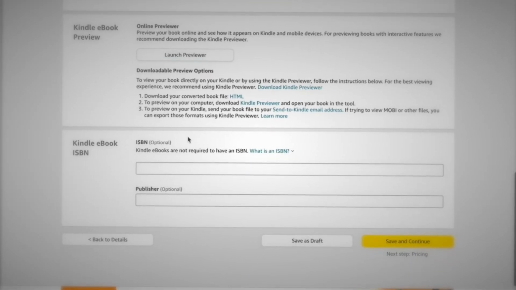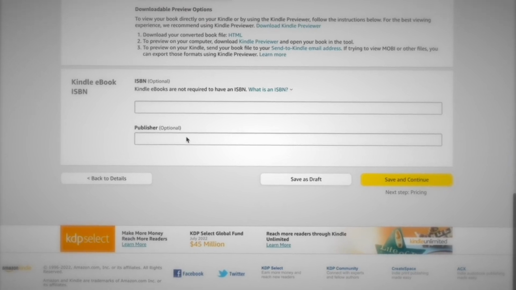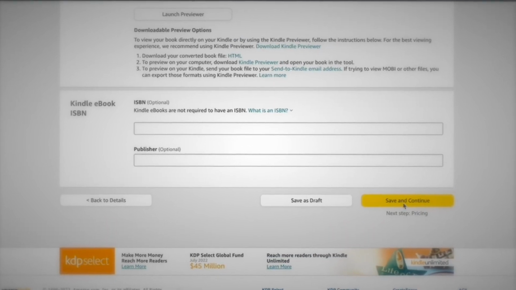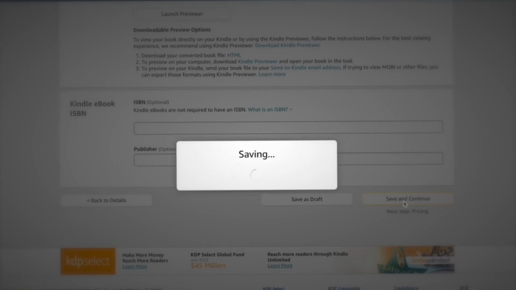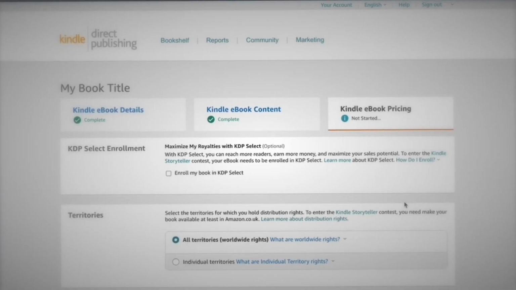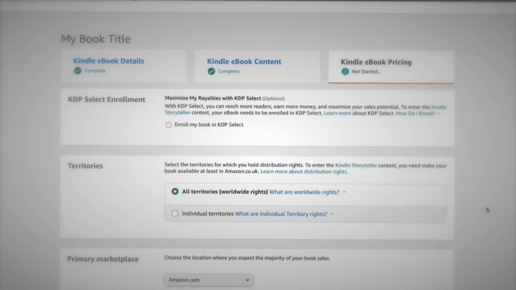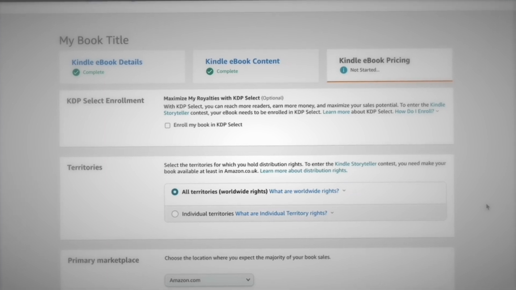The ISBN section is where you're going to type in your book's ISBN number. Once you're done, make sure to hit save and continue, so as to move along to the Kindle ebook pricing page.